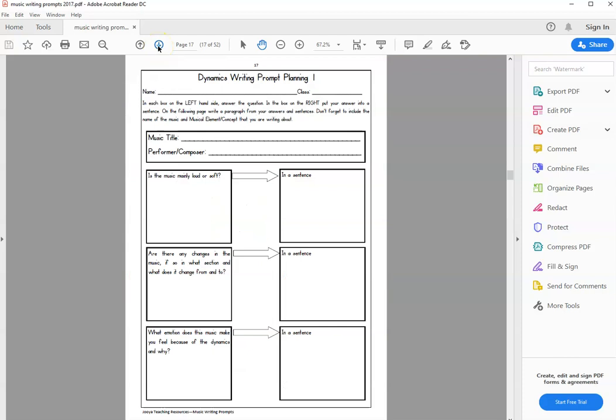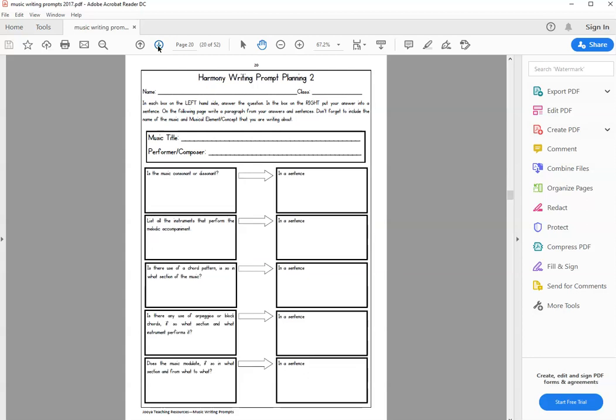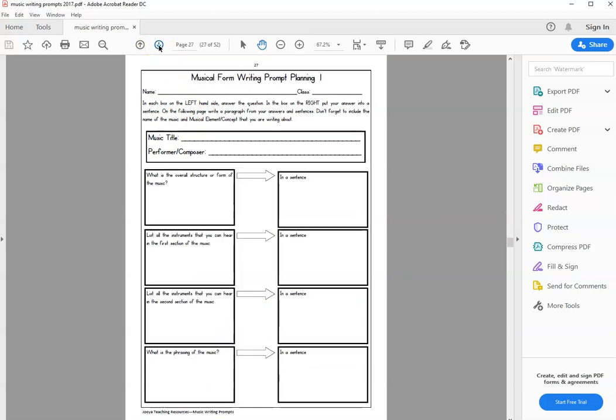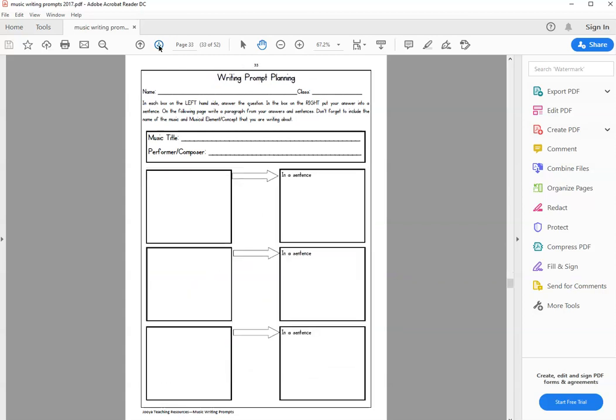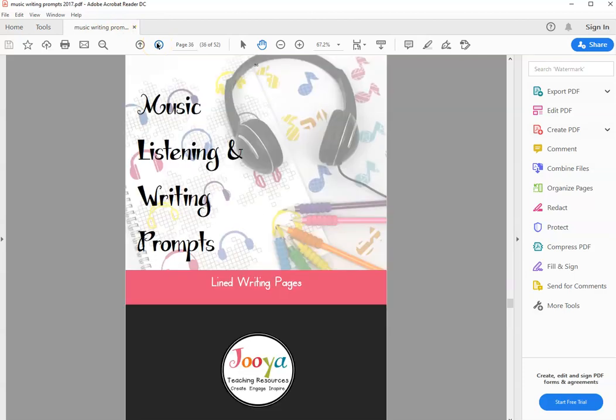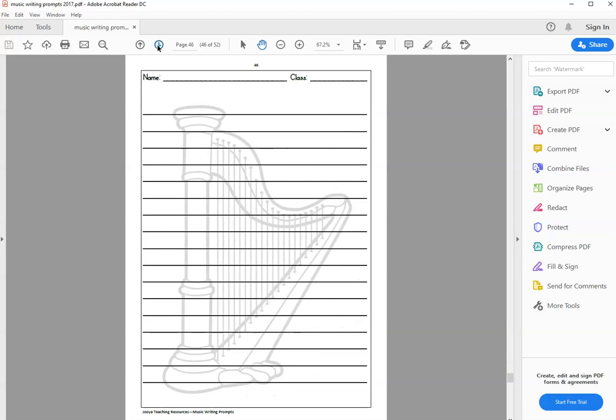These are based on the elements of music now. Dynamics, different harmony, and it gets just a little bit more complicated. Number 1 is easy, number 2 is harder. Great for differentiation if you've got kids who are better or struggle, whatever you need to do. Musical form, texture, tonality, and then there's one that's a bit more vague, blank, because you can say what you want them to do in this one. That is it. I've also given you some writing pages to write on for the assignment, if you want to do it as an assignment.